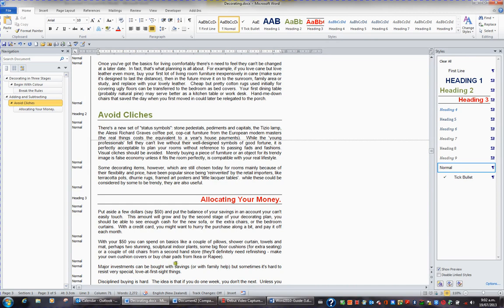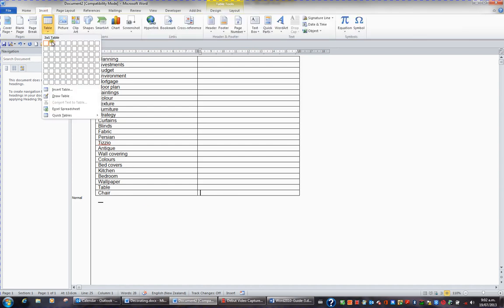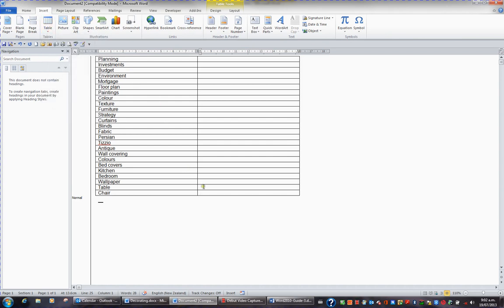I've actually created a completely new file, so you don't have to sit here and watch me typing, but I've created a brand new file and I've just inserted a table just by going Insert and Table, and I've inserted a 2-column table, and I've typed all the words that I want it to find in the document decorating.